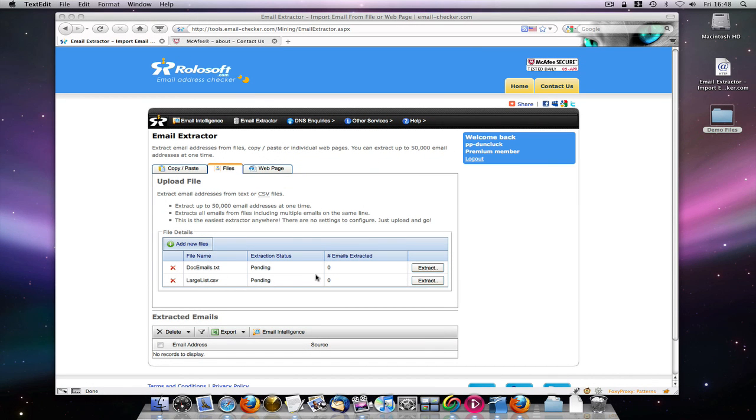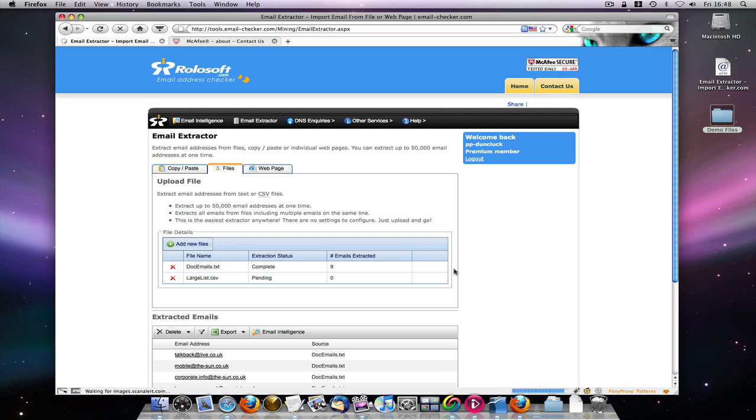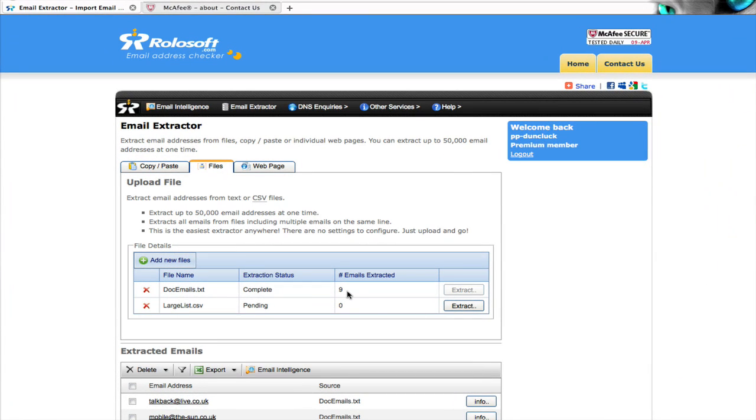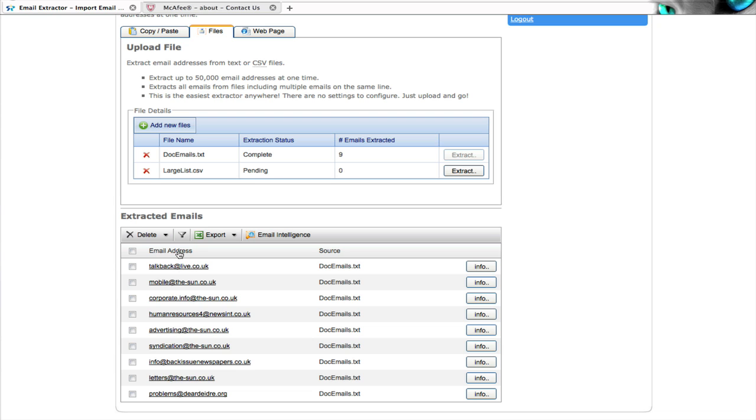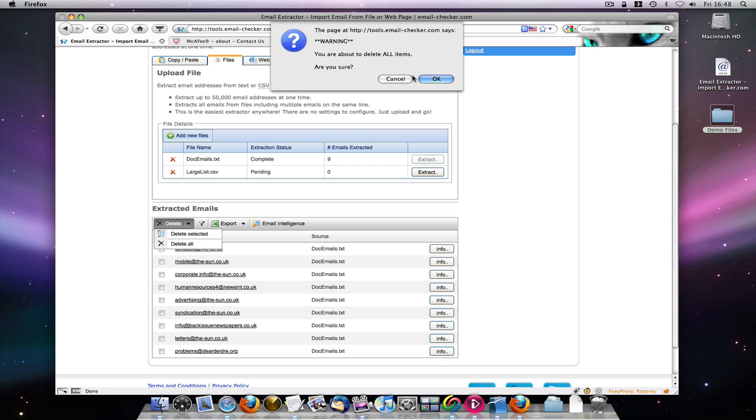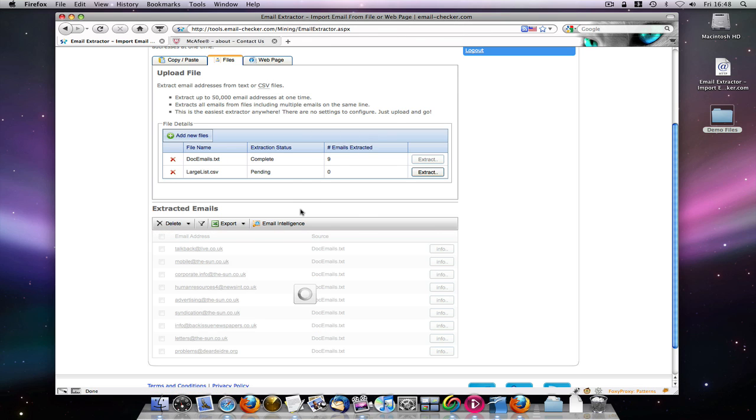So I'm going to go for doc emails, that's the file we just looked at, hit the extract button, and it's gone ahead and extracted 9 emails, and you can see those there. Okay, so it's nice and quick and simple. Let me just clean up that area, delete all, get rid of those.